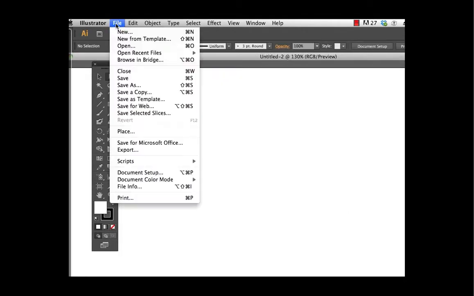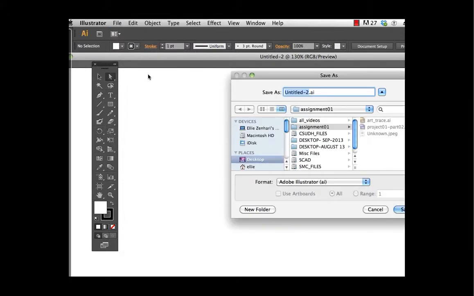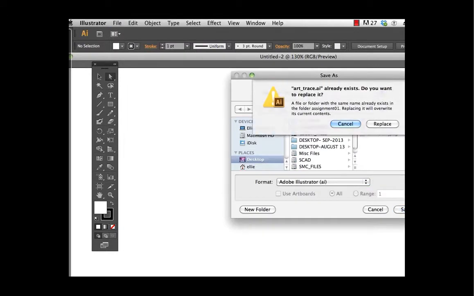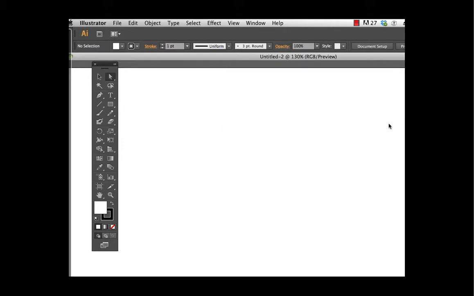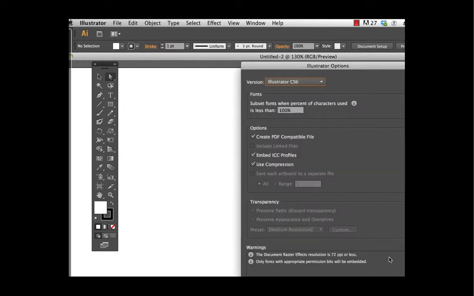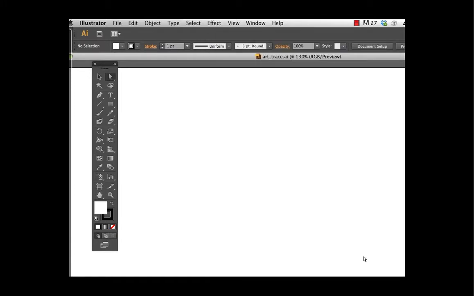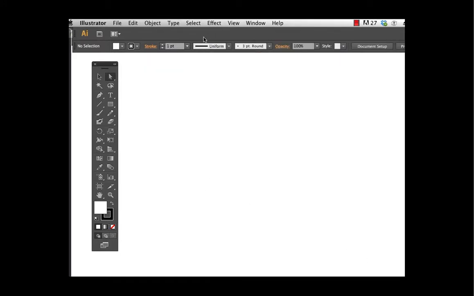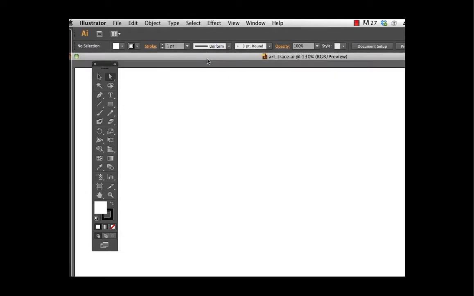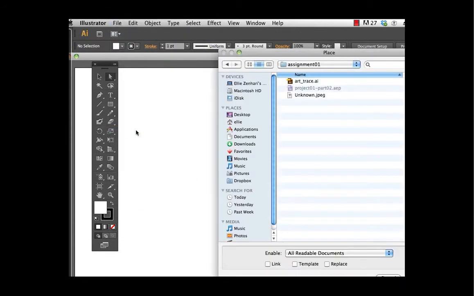I'm going to save the file. And I had the older file, I'm just going to replace that. I'm going to want to say OK. Now I have an art piece that I want to trace. So I'm going to go ahead and choose File, Place.